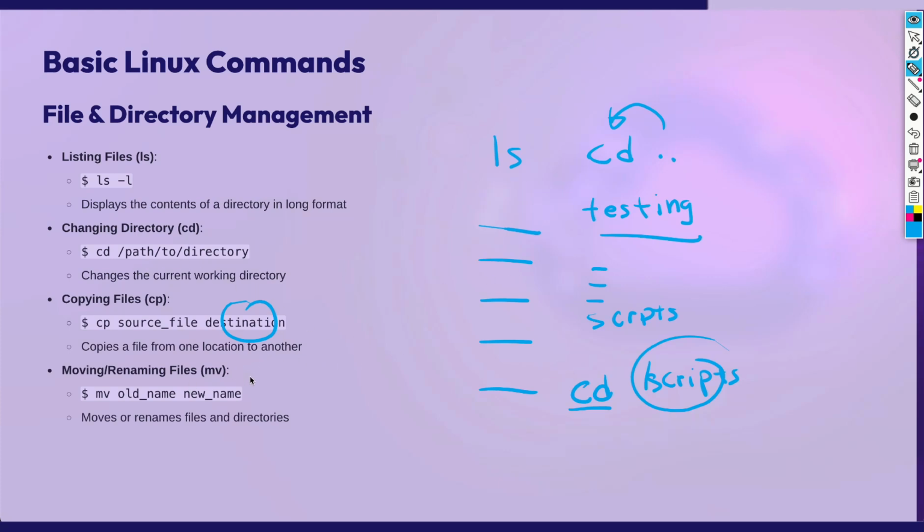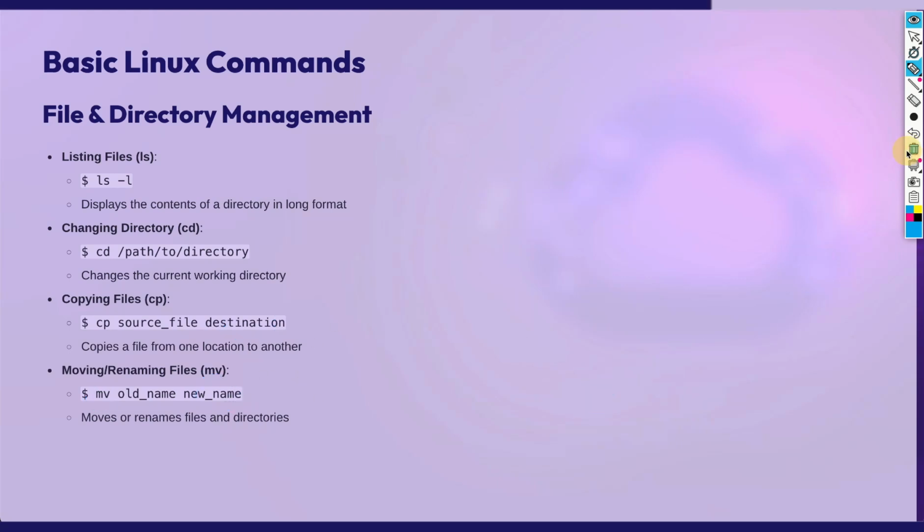The final one that you should know is moving or renaming files. So the mv command acts also as a rename. You can move or rename files and directories with this command. So you just put in your old name and your new name, and it renames it. Or you can simply put a path to another directory as your new name, and it will move that file or folder.